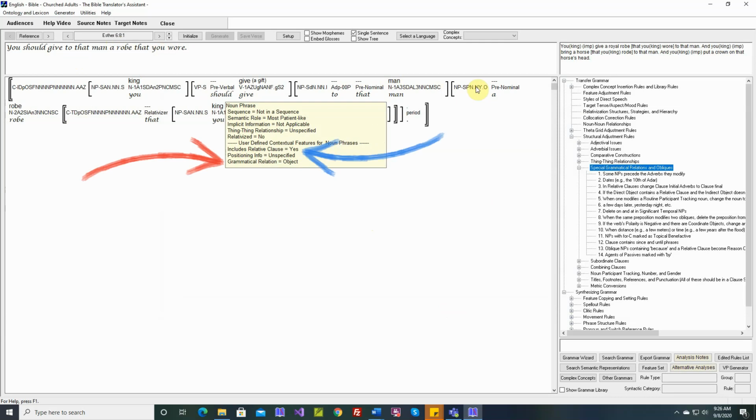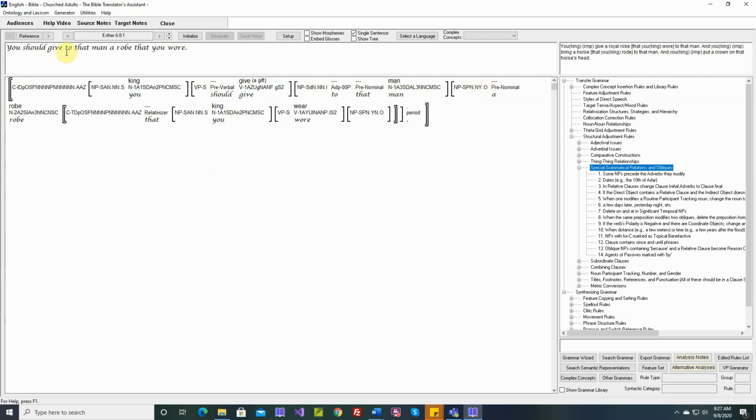And the phrase structure rule for clauses knows that when the object noun phrase is heavy, it should be positioned at the end. But when we have a situation like this with an indirect object and a heavy object, we want to delete the "to." You should give that man a robe that you wore. We don't want to say you should give to that man. Just, you should give that man a robe that you wore. So let's begin by writing a rule that will delete that preposition.